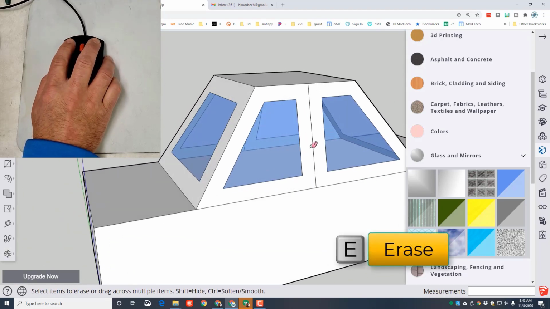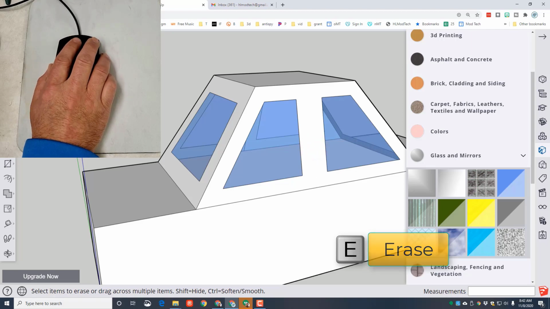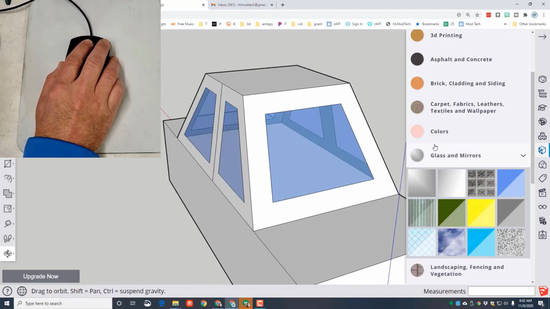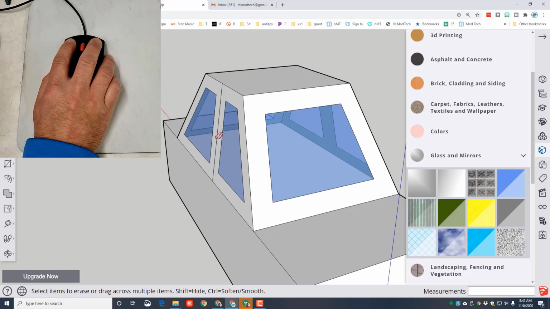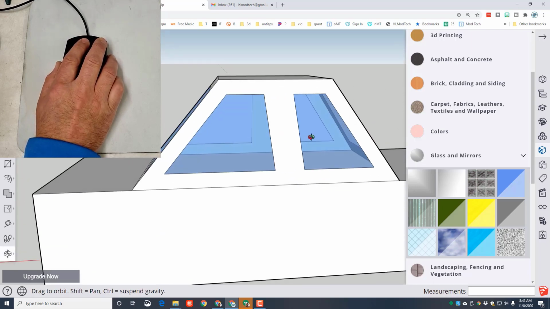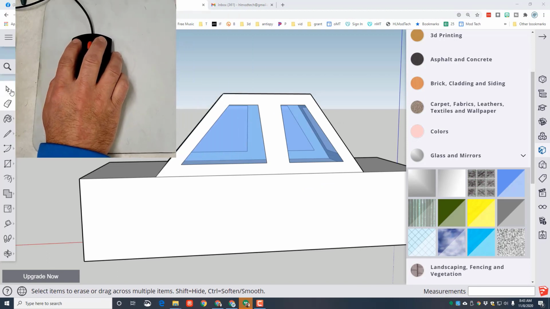Let's hit E for erase and get rid of that center post. I'm going to push in the scroll wheel, or you could use the letter O, and then notice it's that circle that we click on to erase that. Let's paint our car really quick.